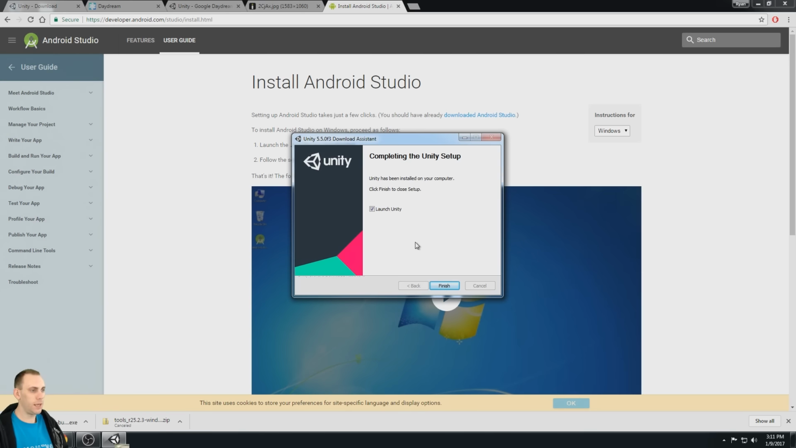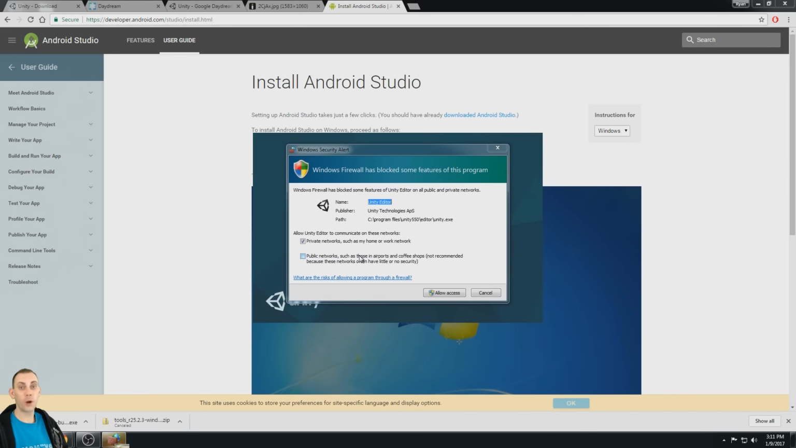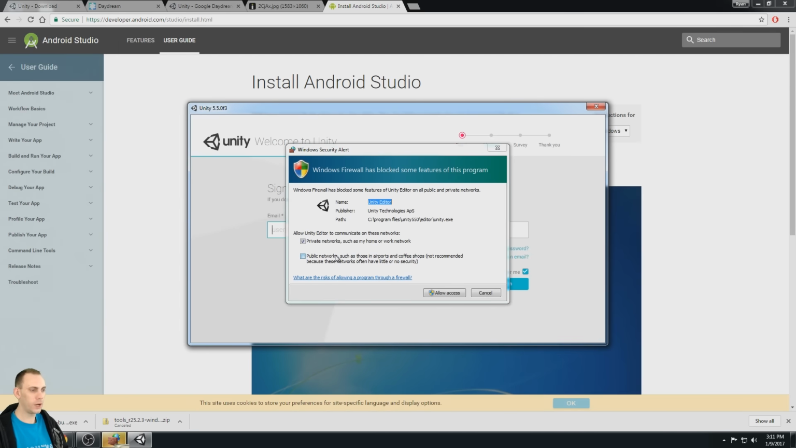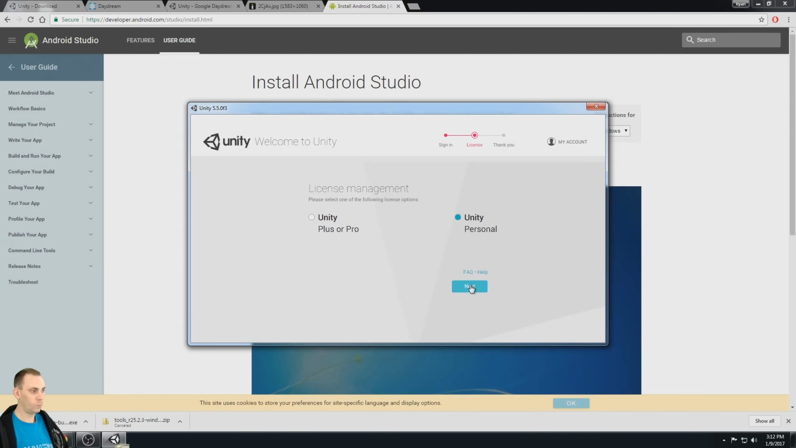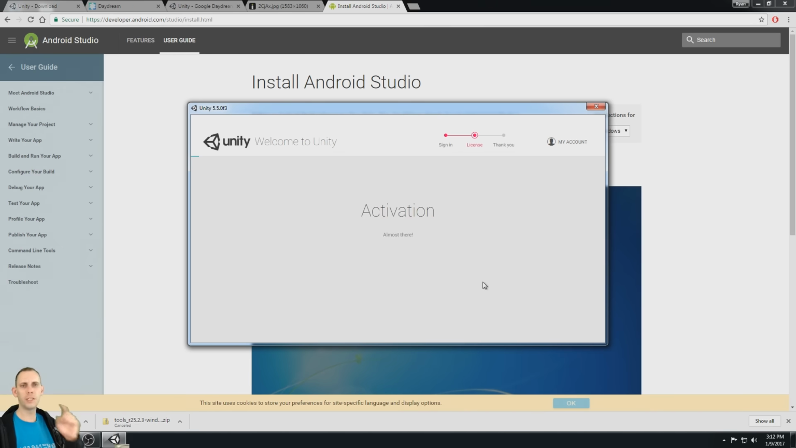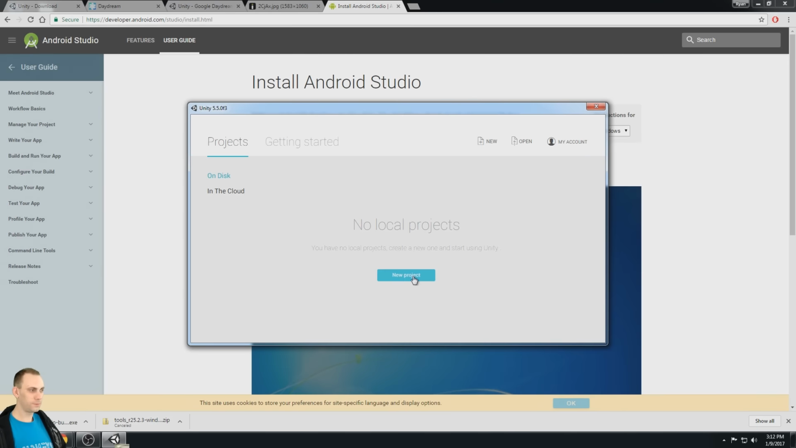Okay, so Unity has finished downloading. I'm going to go ahead and launch Unity and try to build without the Android SDK and see what happens. And I'm just going to use Unity Personal, because my company earns less than 100,000. But that's going to change soon.